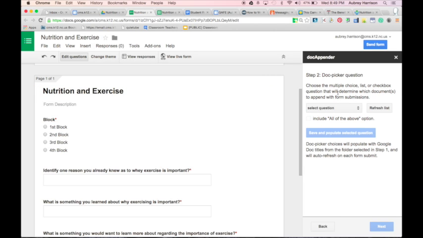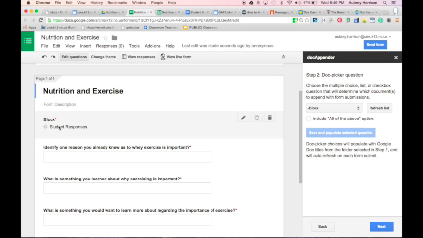It's going to ask me to choose a multiple choice or list question to append with form submissions. I only have the one question, and it should be, there it is, block. I'm going to hit save and populate selected questions. Now you see there, it changed my responses for the block. It took out the responses I had and changed it to student responses. And that's the name of the document that I created.